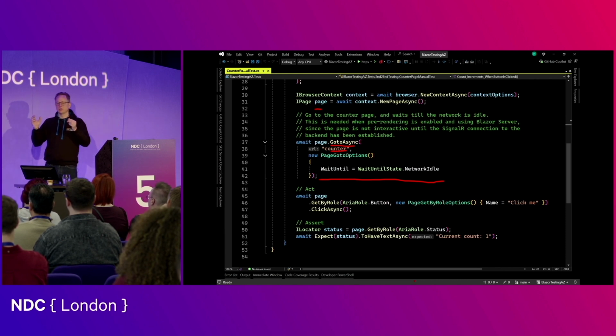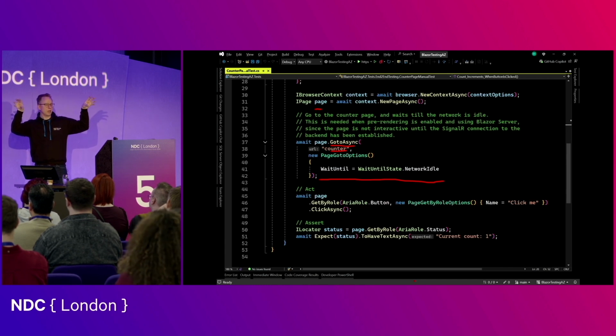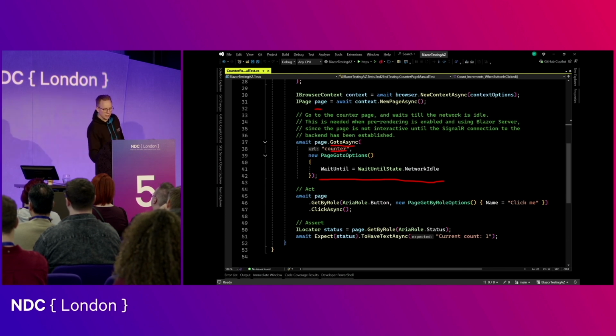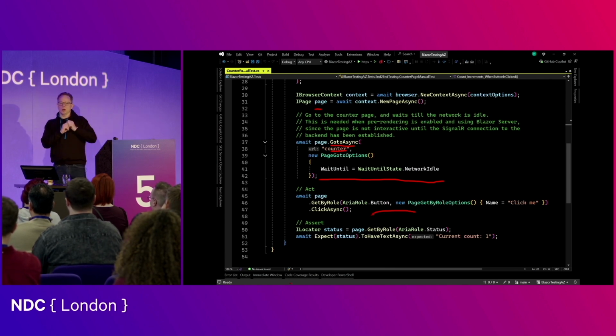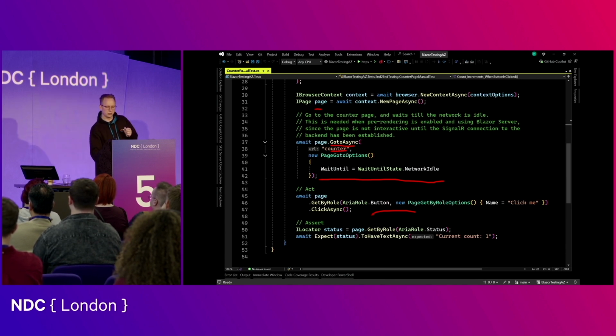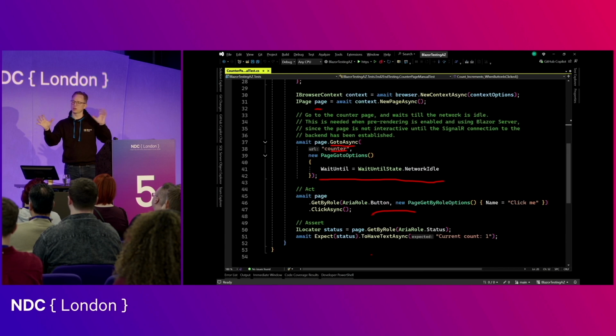So it's using interactive rendering, which means that you need to establish a signal connection between the backend and the JavaScript to work. And Playwright is fast, so if we just ask it to go to a page and then go straight to the next step, which is to find buttons on the page and click that, it might actually try to click the button before the signal connection has been established. So what we are telling Playwright here is to wait until there's no more network traffic going on, which means that the signal connection has been established.